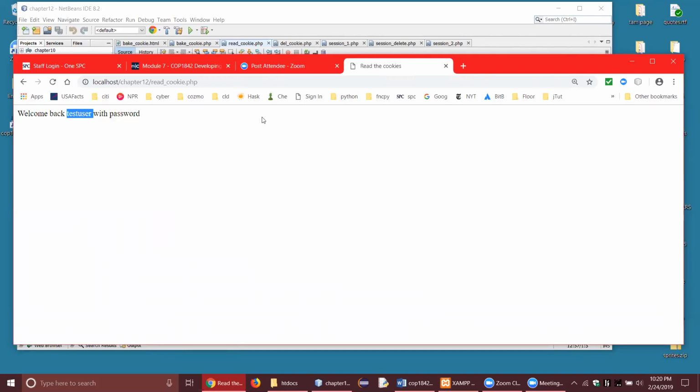So that's basically how you handle HTTP cookies with PHP. It's pretty straightforward. However, it's not the full story. As well as this type of cookie, you can also create session cookies with PHP. You can create sessions. And let's just take a look at how that works.